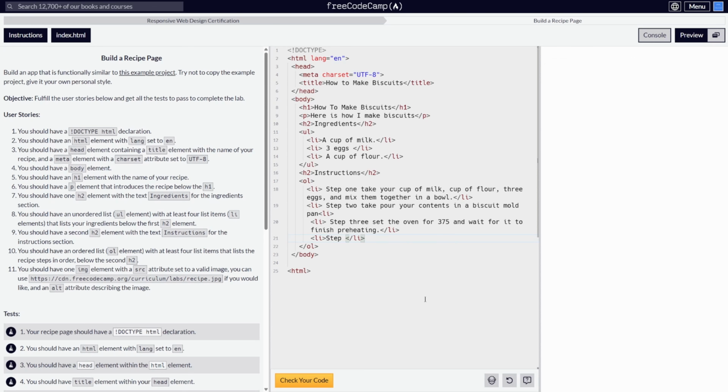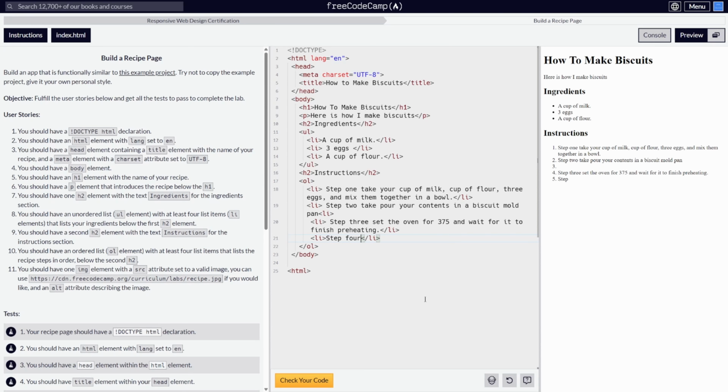Step four, put the pan in the oven and wait for 30 to 40 minutes. We'll just say 30 minutes.